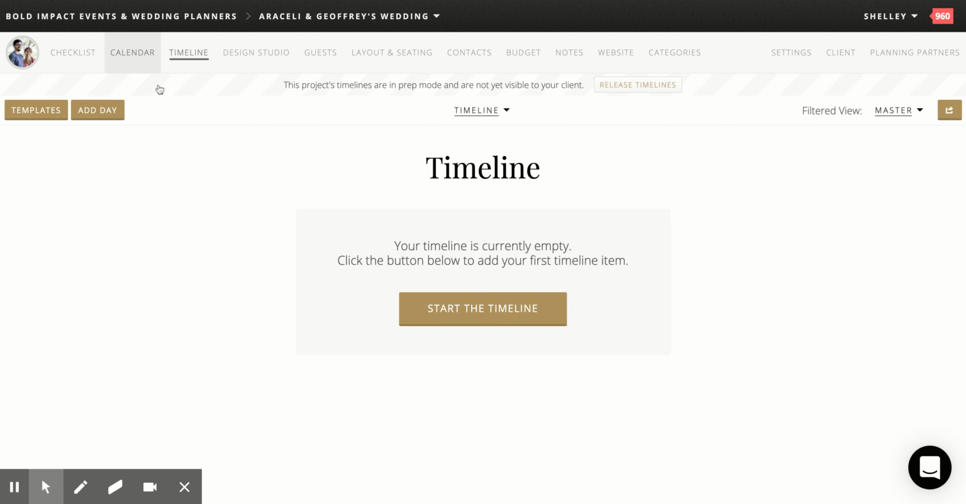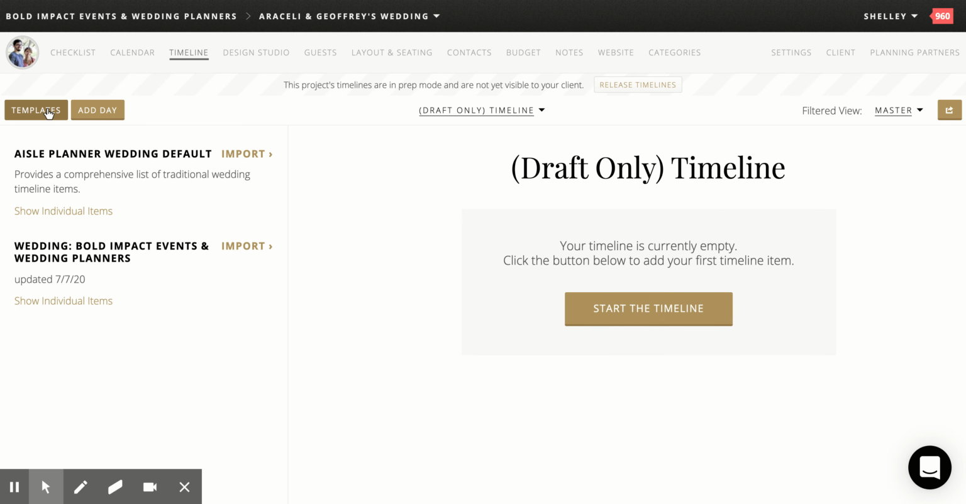When you go to the timeline, now this is only used as a draft, and I'm going to put in here draft only. There we go. And I'm going to add a template. So when you add the template, if it's a regular wedding, you're going to add the 2-day template, and you'll check here under bold impact events, which is our template that we created.